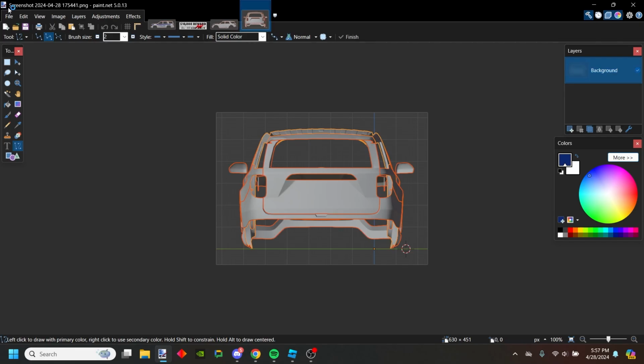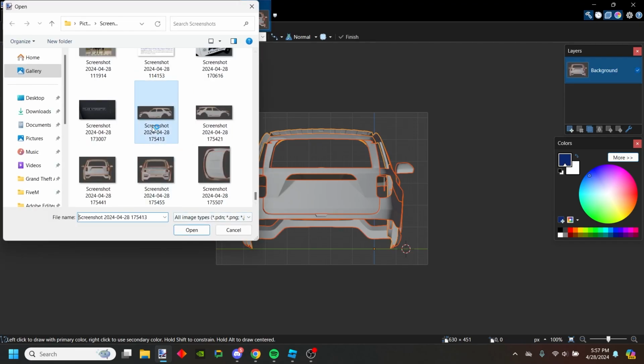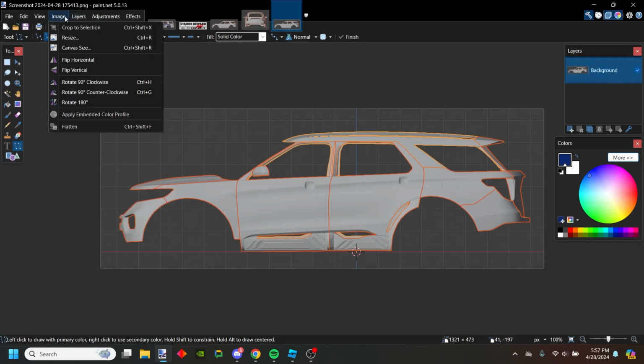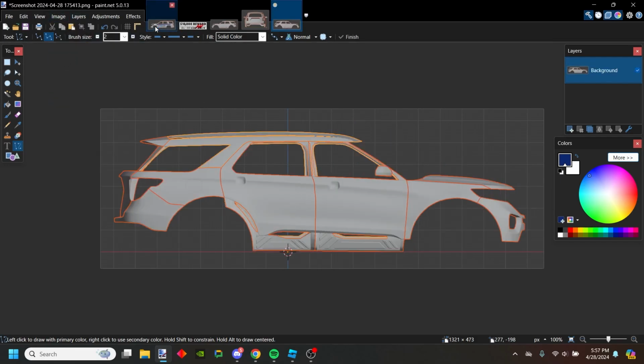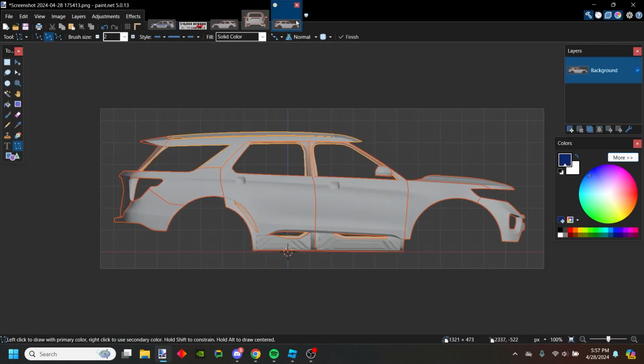Oh, that's the wrong one. You can just open the screenshot again, and then basically what you can do is image, flip horizontal, and then say I have a line here. I could just copy paste, flip it, and then I wouldn't even have to move it. It would be exactly where it's supposed to be. It just makes life much easier, you know?